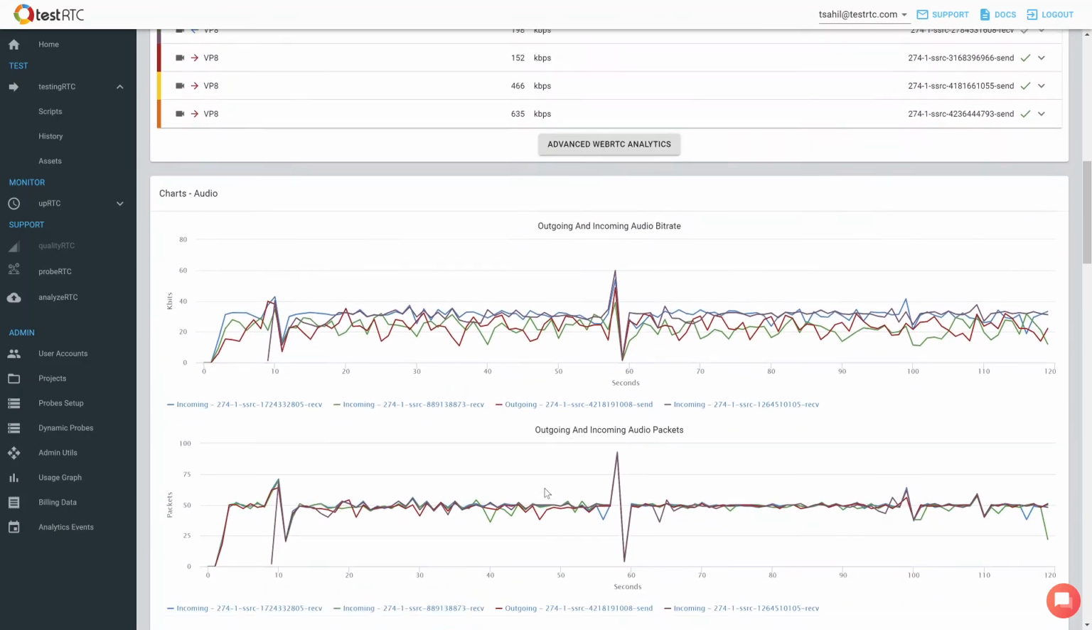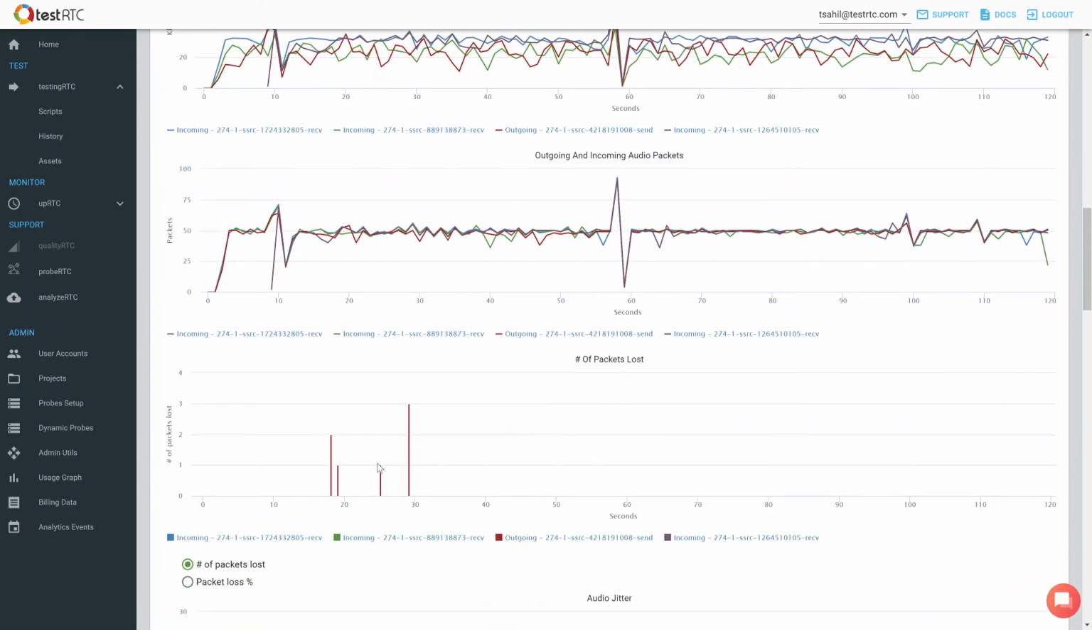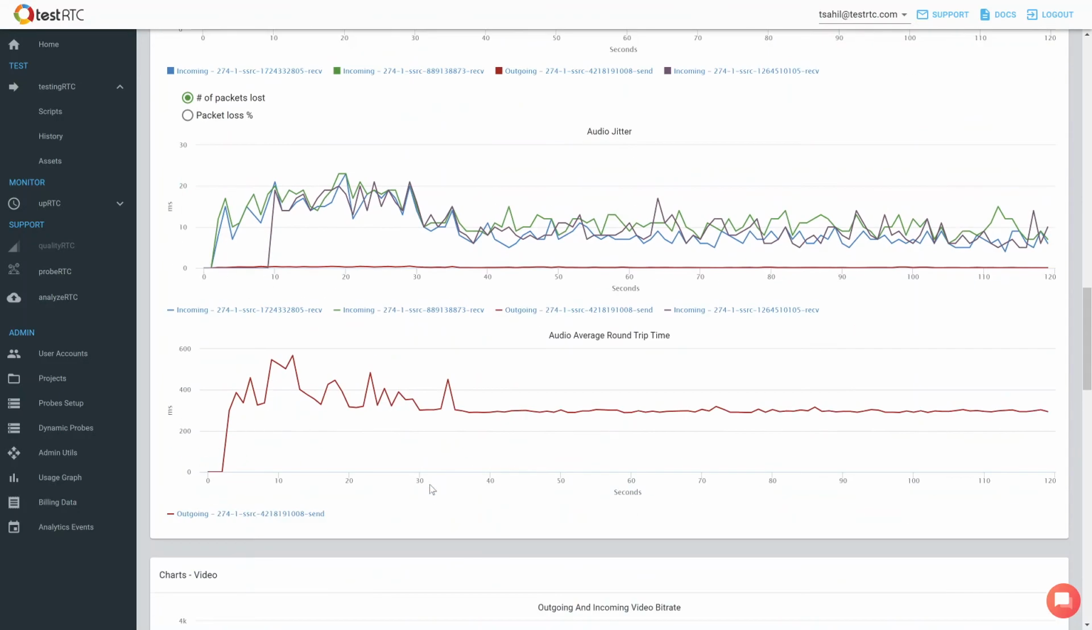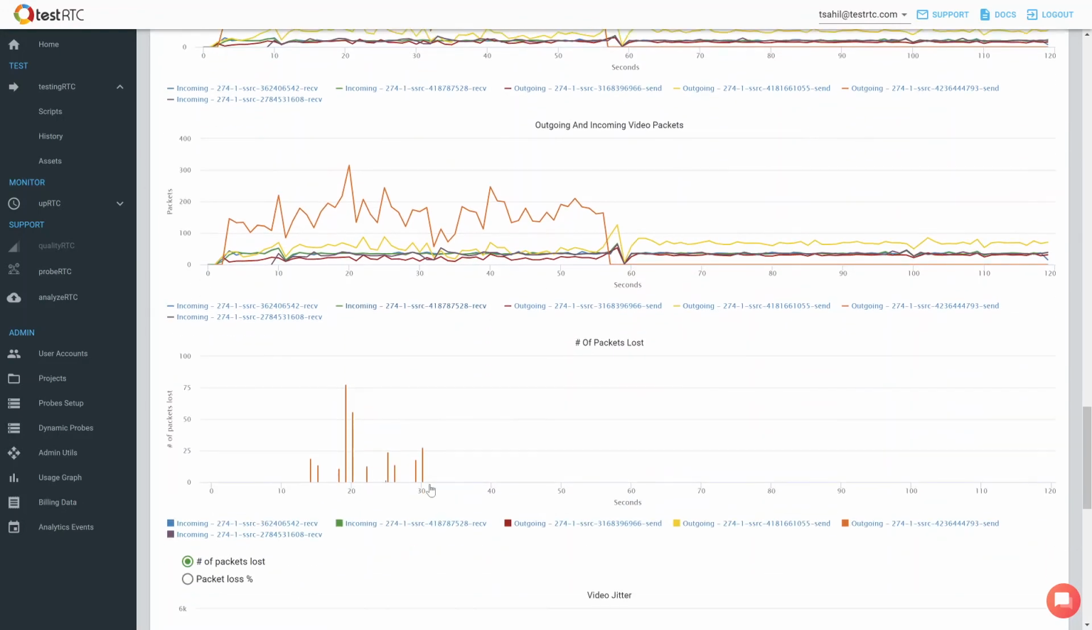Then we've got the graphs for the audio. There's a bit of packet loss on the audio, but not much. And then what we see is packet loss on the video here. So it might be interesting to look if something happened on the server at this point, that it didn't receive our video from this specific channel.